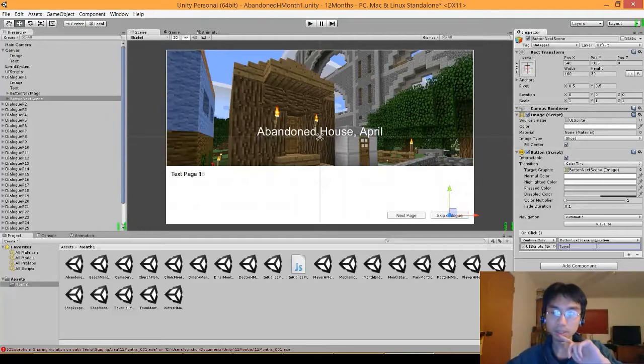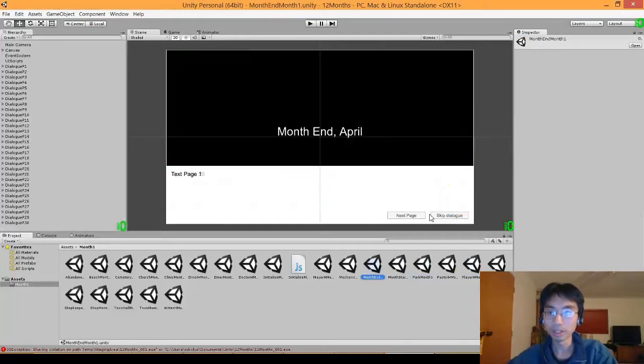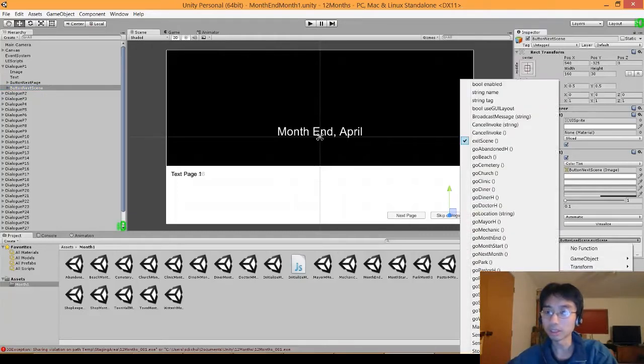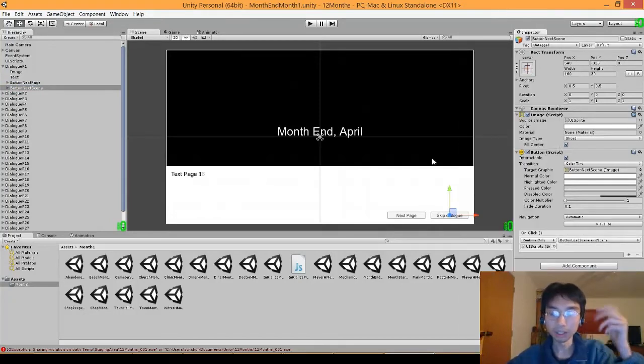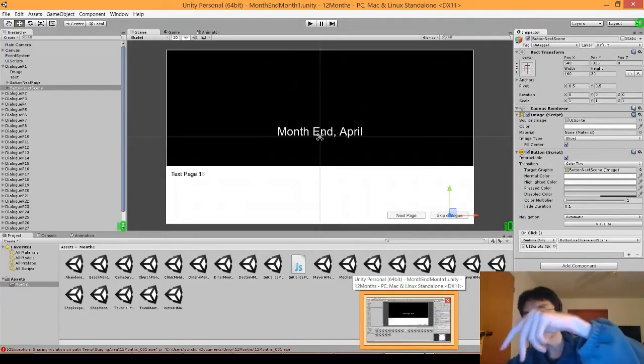The only one we can't do is from month end to exit scene. Wait, month end is incorrect, isn't it? Because month end shouldn't be exit scene, it should be next month. Go next month. We need go next month because instead of applying the current month to the end of the location, it applies the next month. It should go to initialize month.